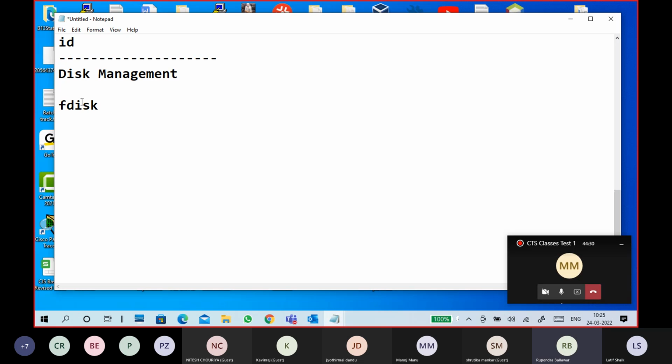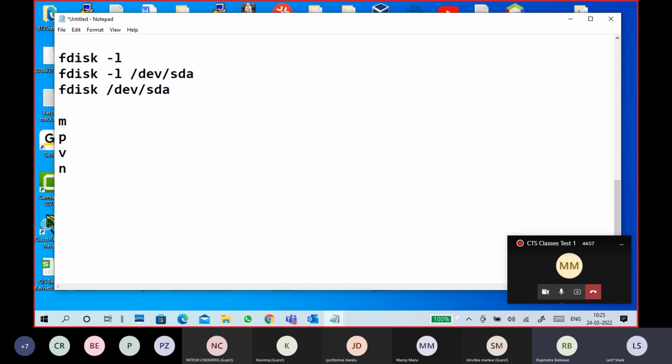That's my point. fdisk -l, fdisk -l /dev/sda. Depending upon your disk, sda will change, as we discussed. So like this, /dev/sda. Next, here it is m p v n. It's a sequence. M for menu, P for print table, V for verify, N for new, and you have to give the sizes. For the last sector only you have to give the size, for example 2G, like that. You have to give that only.